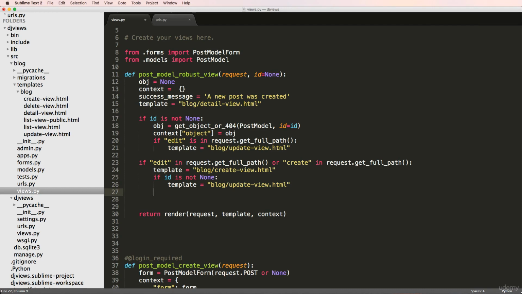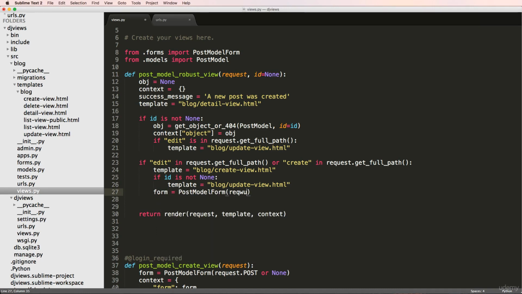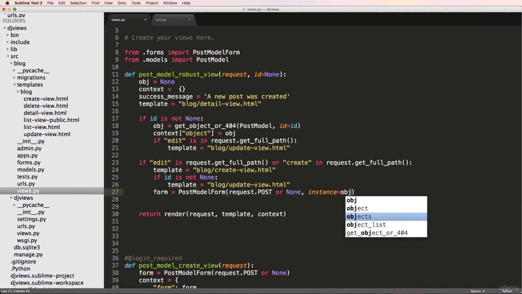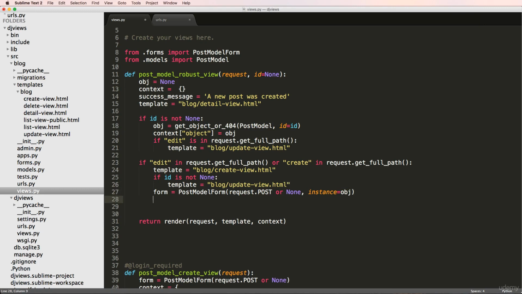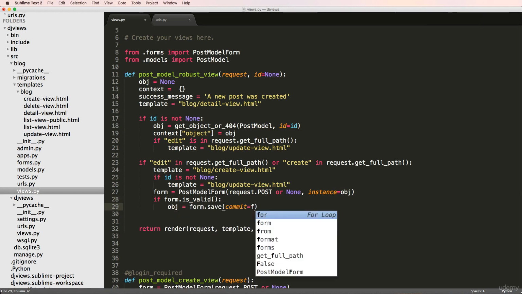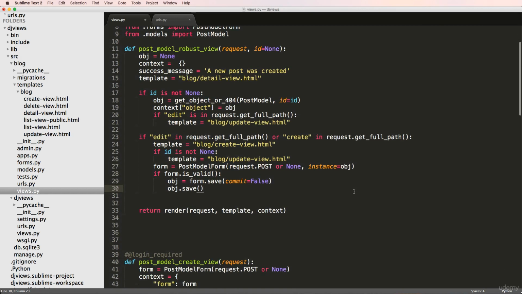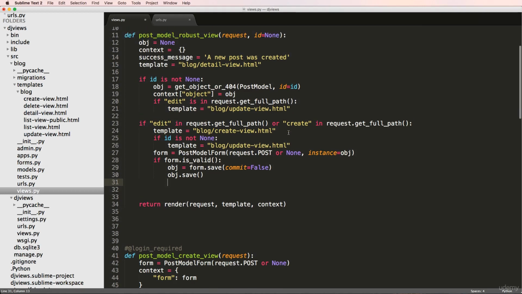So now I can just say form equals post model form, request.post or none, instance equals object, which we set if it was not none. If it is none, object is just none. So then the instance is none. And then we'll say if form.is_valid, then we can do object equals form.save, commit equals false. I'm just copying pretty much what's down below, and then object.save. And then here we could actually update how this goes down, like our success method and stuff like that.